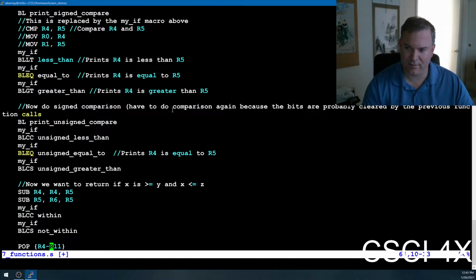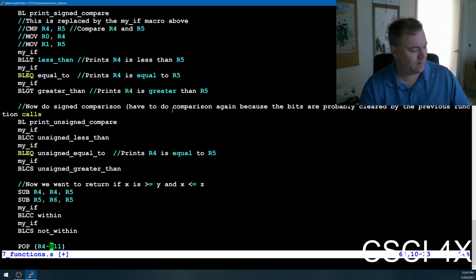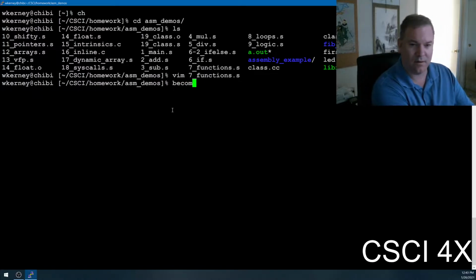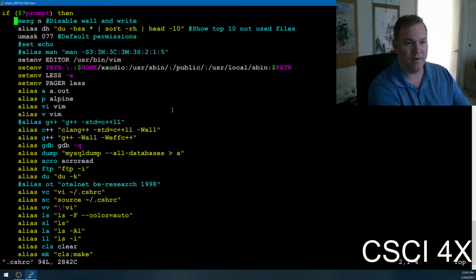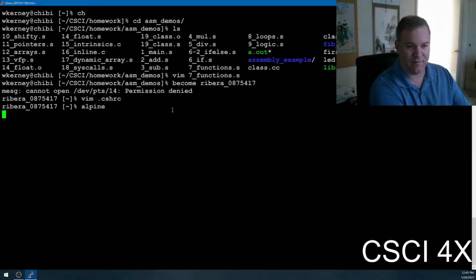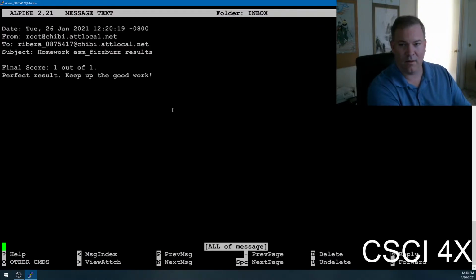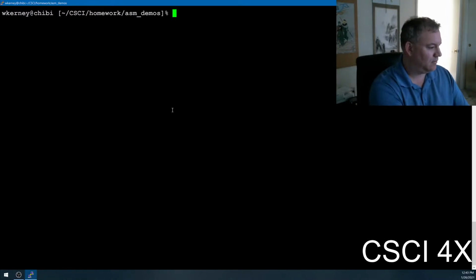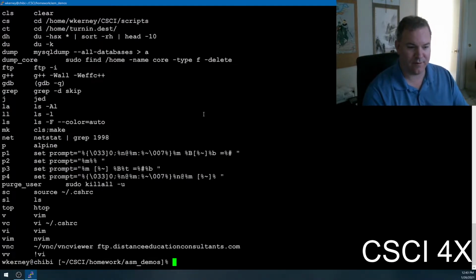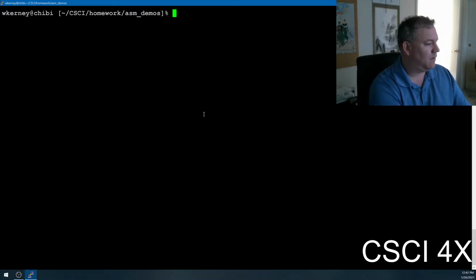How do you check your mail on the server? Alpine, maybe? I don't know if I have it installed. Every time I become somebody, I'm deleting these things. Let's see if Alpine's installed in here. Yep. So Rivera got 1 out of 1. Okay, good. I have a lot of aliases set up. Yeah, Alpine will allow you to check your score immediately.